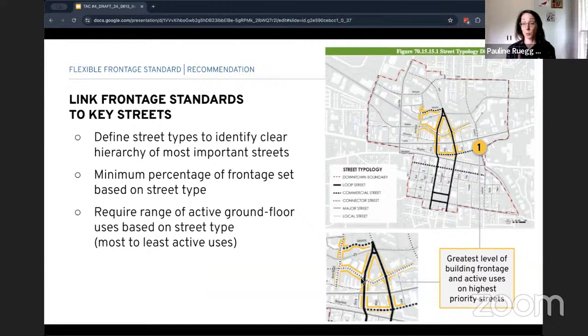So the percentage of the frontage is calibrated to that street type. If you're on a really critical street here, like that loop street in the dark black line, more frontage, up to 90% frontage, is going to be required. But if you're fronting one of these other slightly less important streets in their hierarchy, not as much frontage would be required. So 50%, 60%. Similarly, there's the calibration of the active ground floor uses. The most active uses, with the most people coming and going, are keyed into those streets that are the highest in the hierarchy.